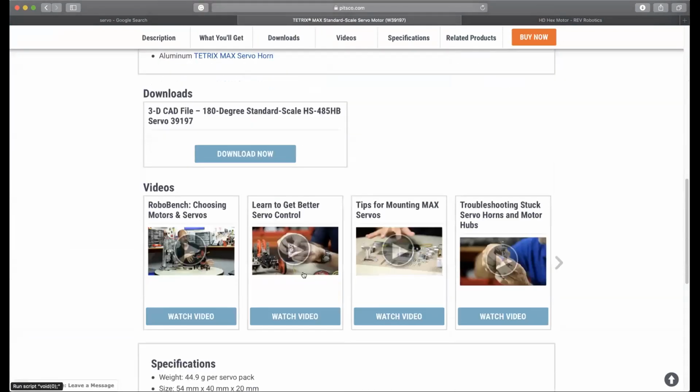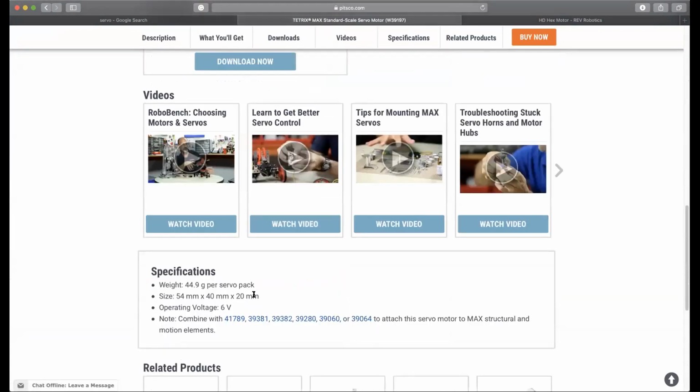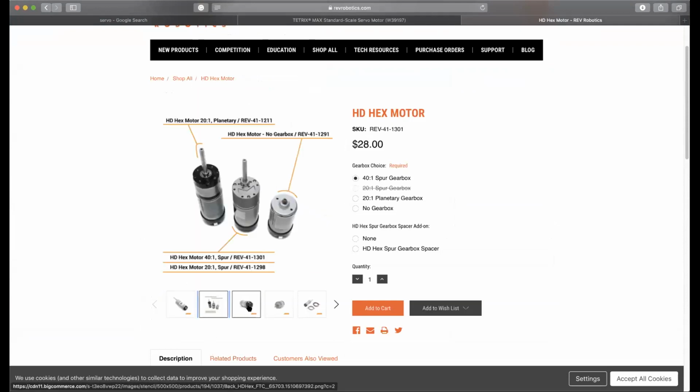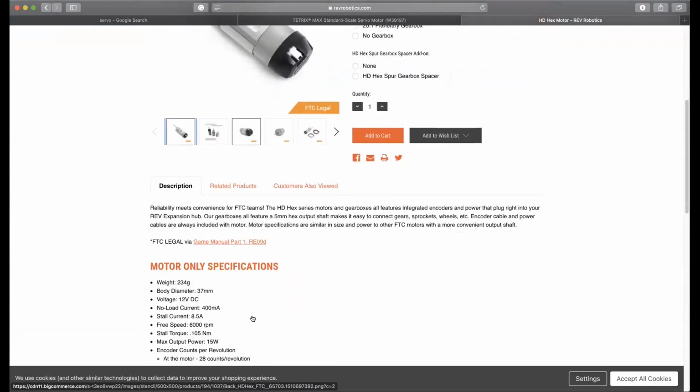Let's see if they have something like the size, right? So this is 54 millimeters by 40 millimeters by 20 millimeters. So it's not too big. It could fit in the palm of your hand a little. It's not too small.